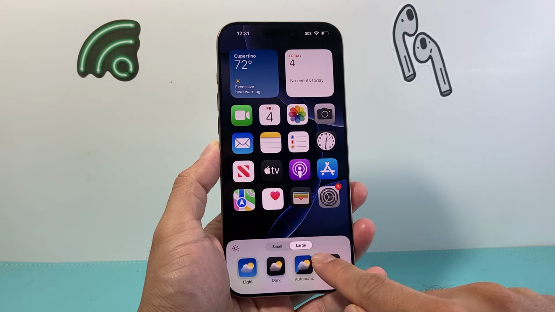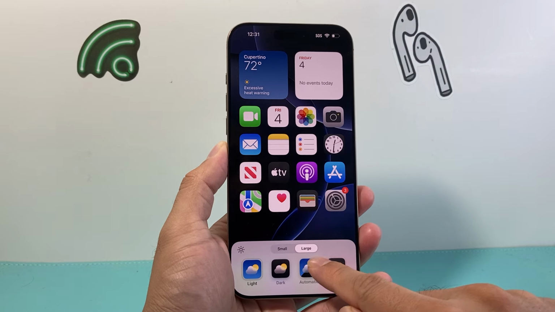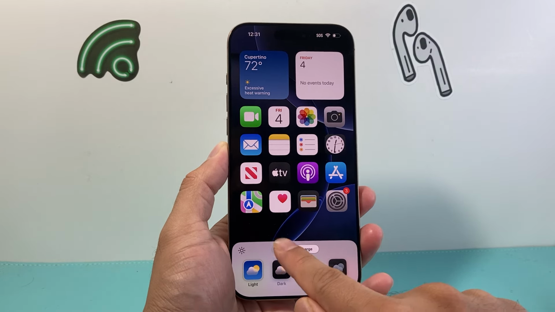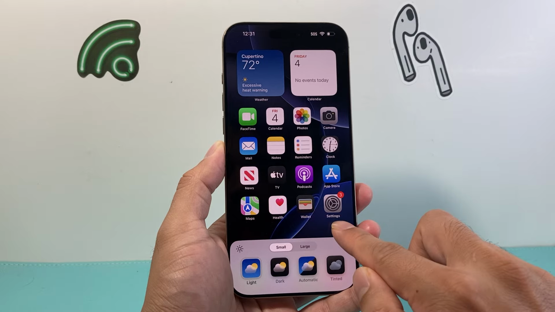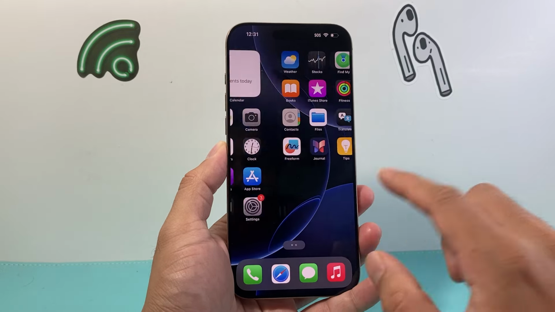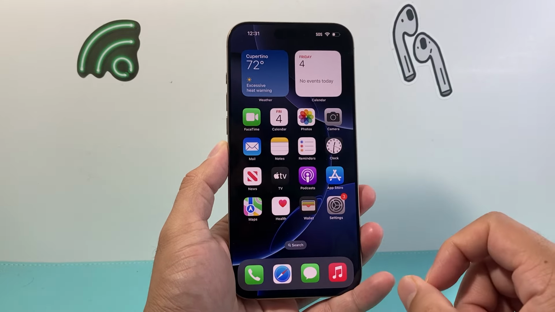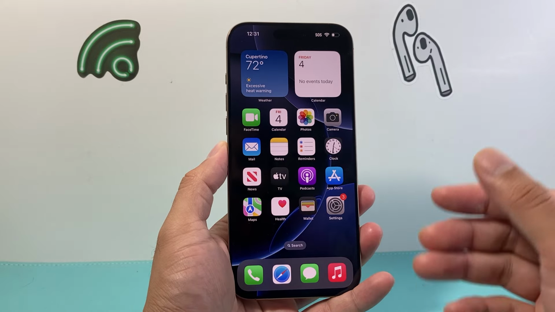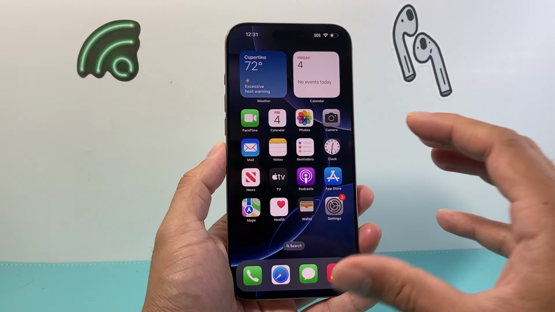And as you can see here, right now my app icons are large. If I wanted a smaller icon, I click on small toggle here and then click anywhere out, and as you can see here, the app size has decreased on my home screen. So that's how you can do it, and I hope this video was helpful.